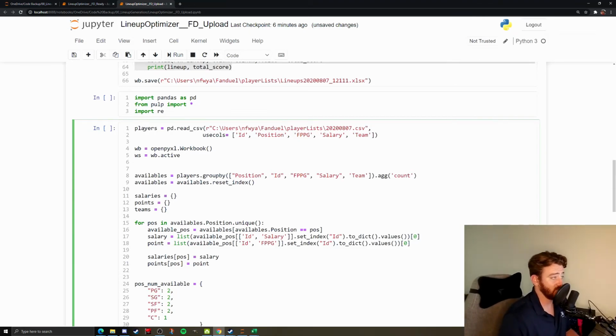So this is fine. Players, we're reading in the CSV still. We're going to use that same day, that same slate, August 7th, just because we've used it before. It works fine. We don't need the team necessarily, because we're not tracking team right now. That is something you might want to do in the future, because again, I think you can only have up to 4 players per team. Yep, 4 players per team.